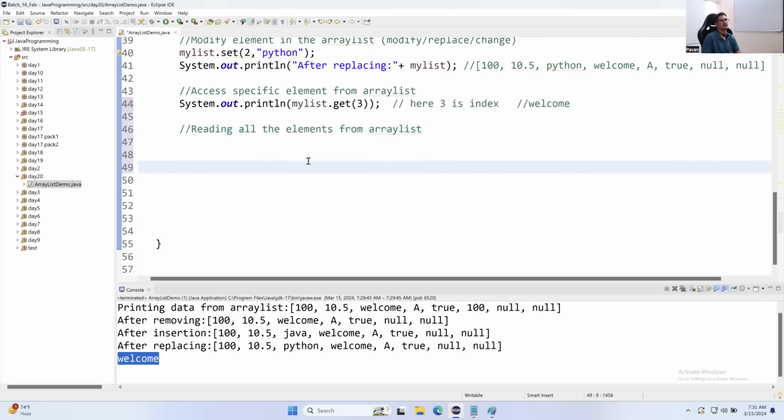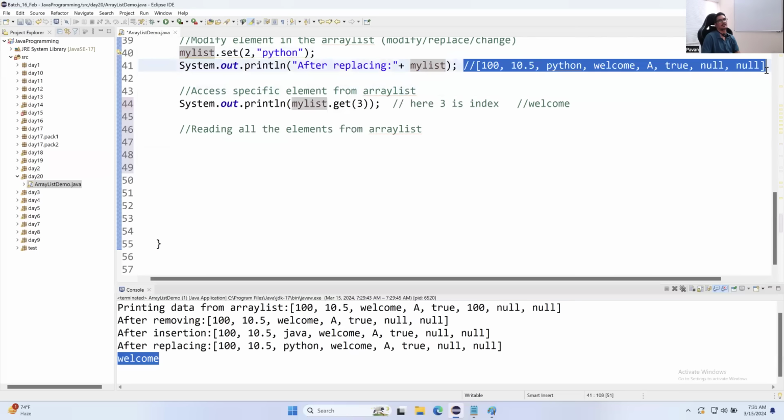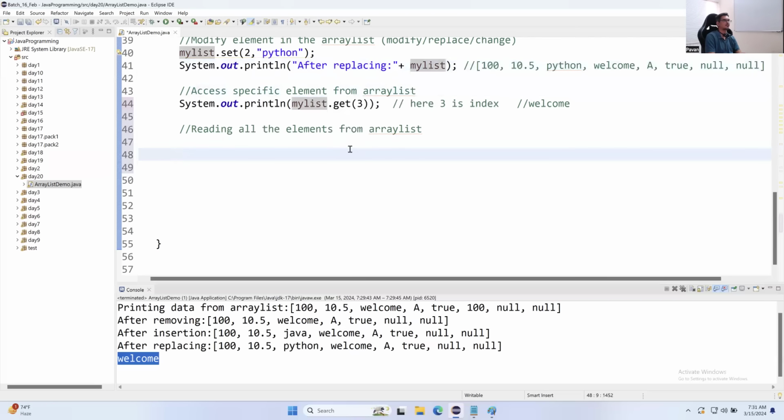So the first approach, reading all the data from the array list. I'm not going to print, reading in a sense, not like this. When you put my list, it will just print all the data. But not like this. I want to get individual values, all of them. So the first approach, using normal for loop.